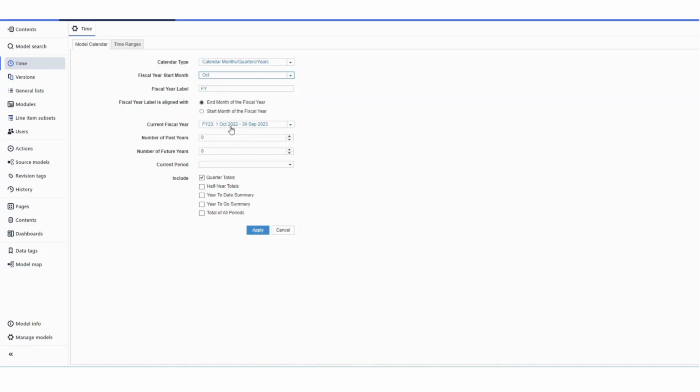Current fiscal year, as you can see, starting in October, because I put October up there, and it's ending in September 2023. Number of past years and number of future years, you need to be very careful and look at your company strategy and decide how many past years of data you want and how many future years of data you want, because if you set up those two numbers high, then it's gonna blow up your model size, and Anaplan usually charges companies per how many gigabytes that they are given. So you need to be really careful over here.